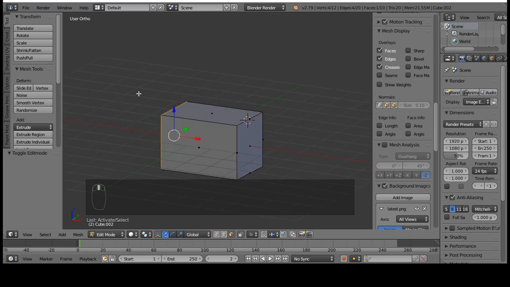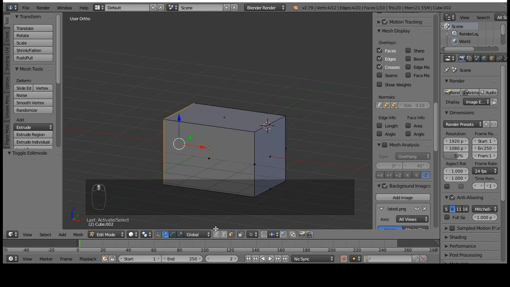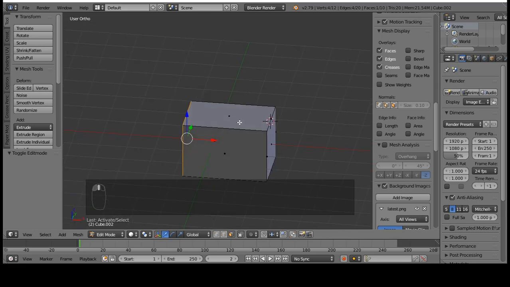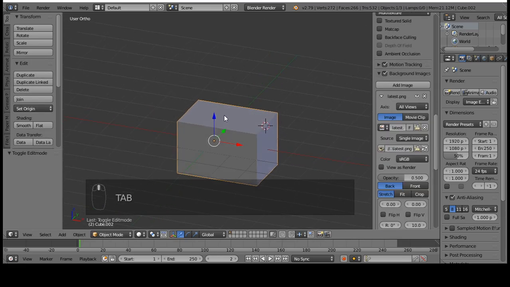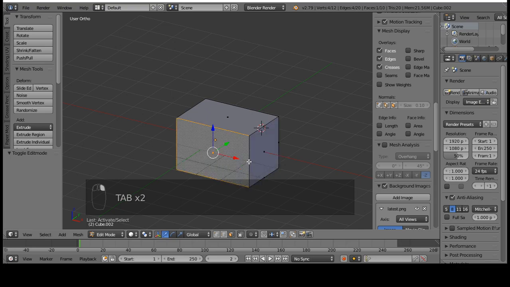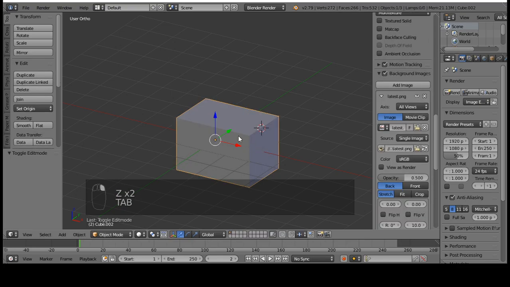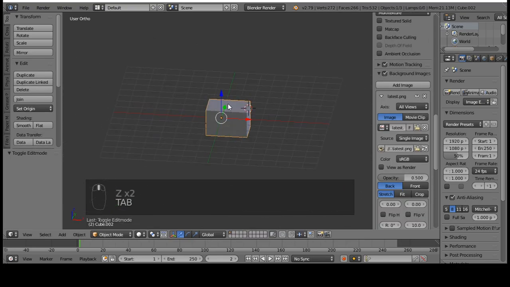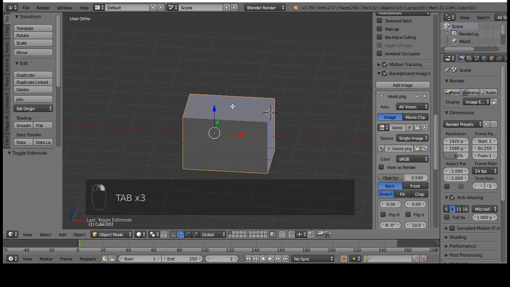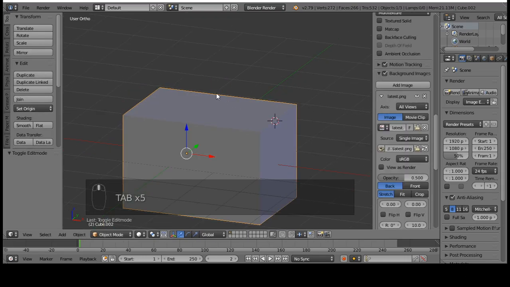Now you can select vertices, edges and faces by means of these buttons right here. This is vertice, edge, face. These buttons are very important to remember. You're going to use this a lot. So vertice, edge, face. Edit mode is where you're probably going to spend most of your time, editing your model to fit whatever you want to do with it.